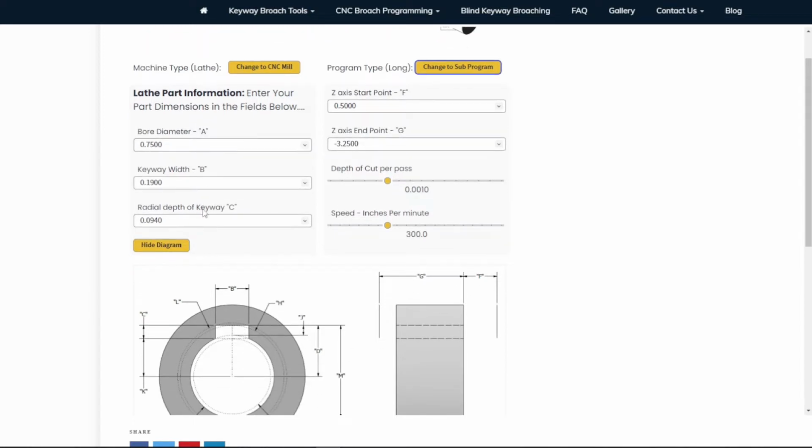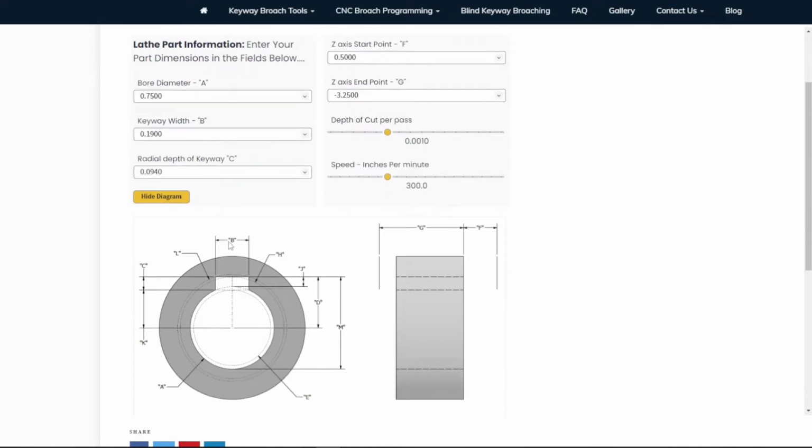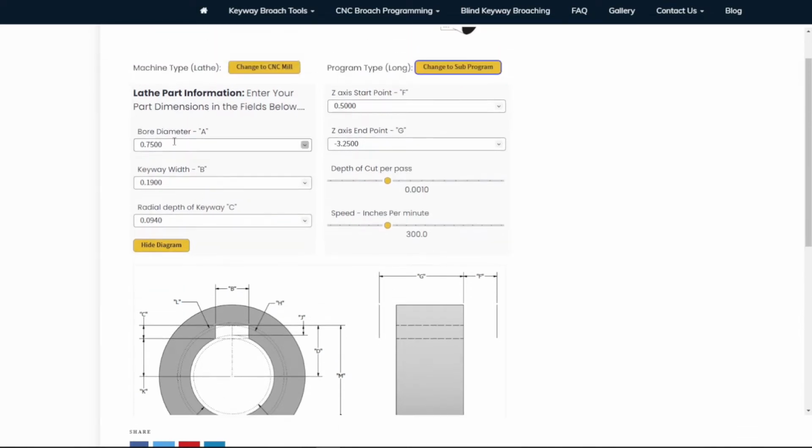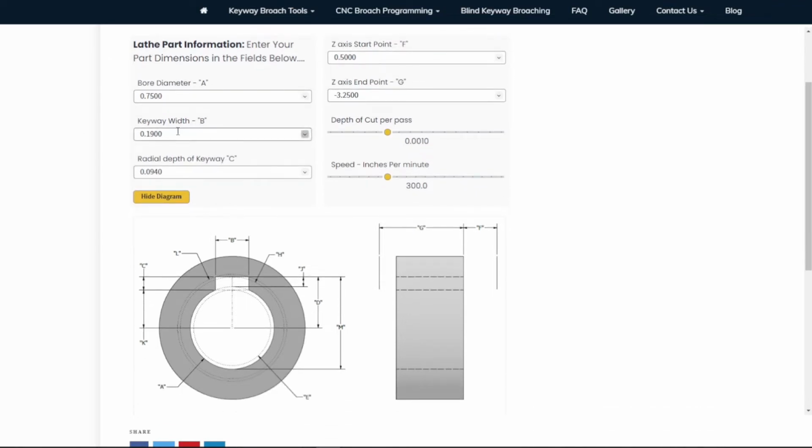Basically you go through and you enter the dimensions of your keyway, and you'll see the dimensions here will correlate with the diagram down below. So the diameter A is here, you want to enter that. So we've got 750 thou. Our keyway width B is 190 thou. The radial depth, dimension C right here, is 94 thou.